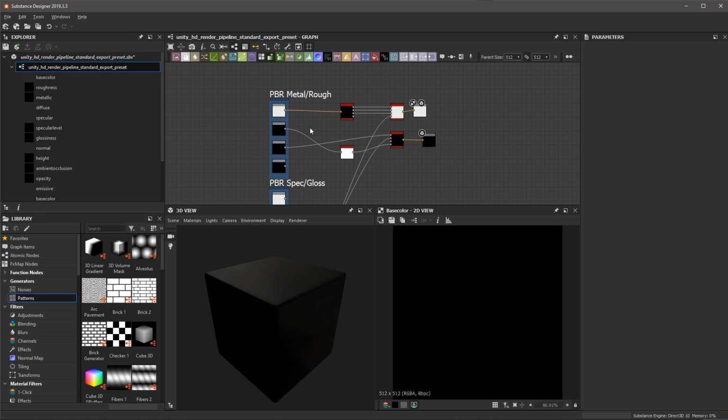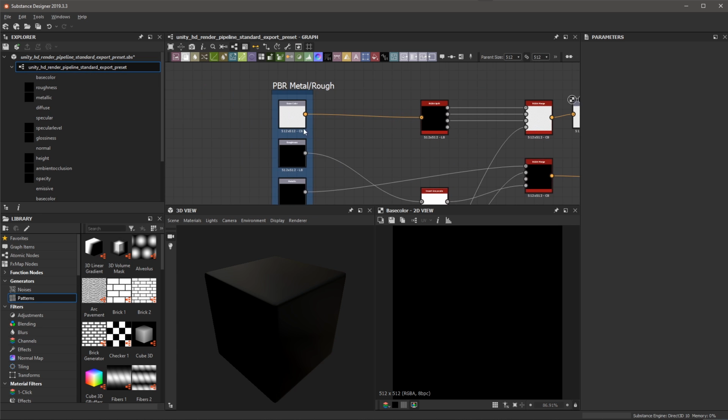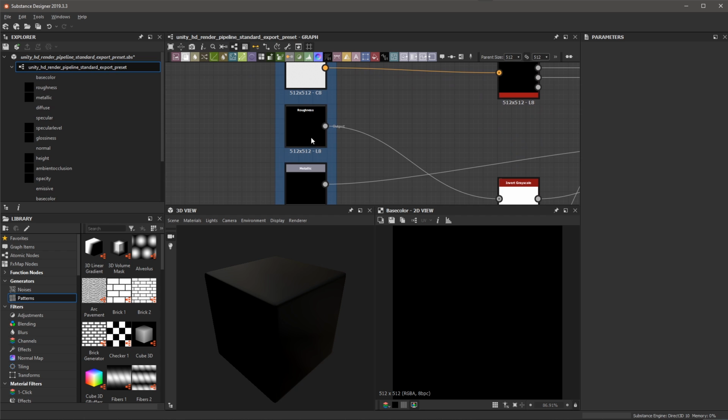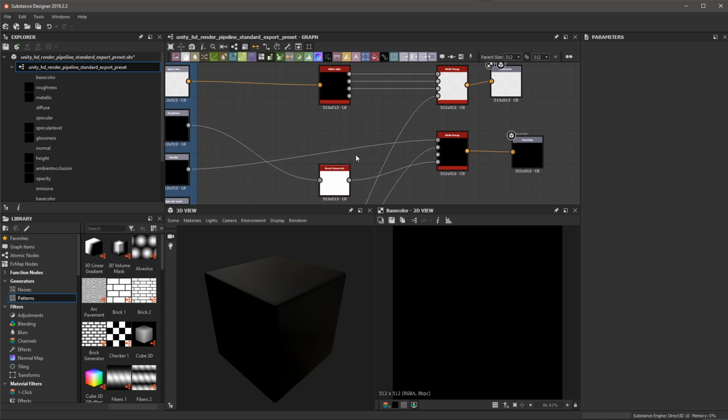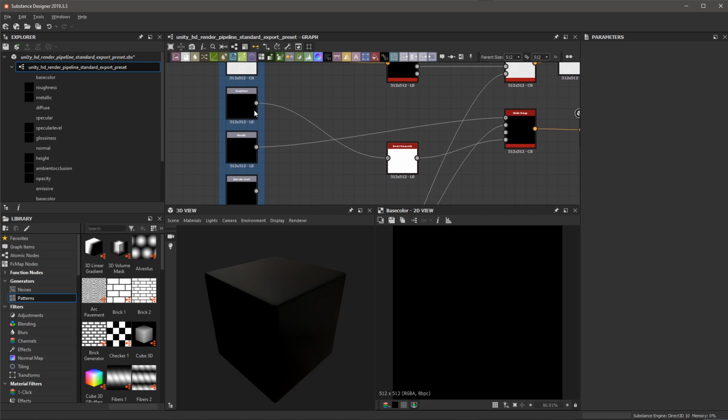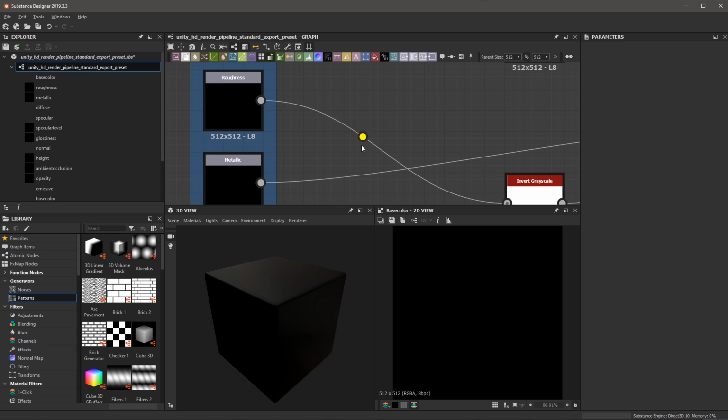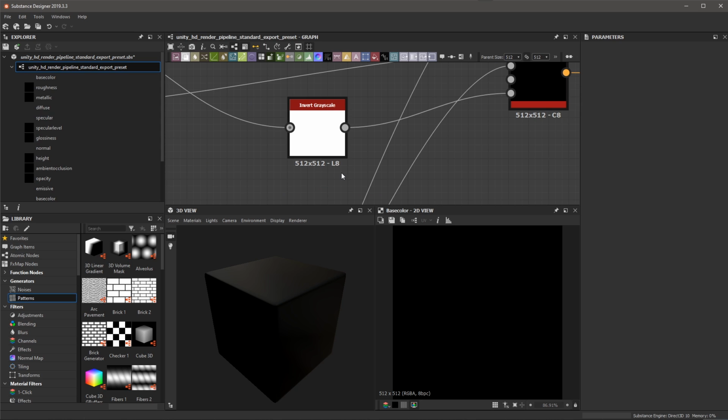Here I have an example in Substance Designer, and you can see this is the Unity HDRP render pipeline for standard. Now, if we take a look here, you can see that I have some channel inputs like base color, rough, metal, and so on. And here are some examples where I'm doing some different types of conversions. Like for example, we have our roughness input. It's running through an invert grayscale node. This is going to convert roughness to Unity smoothness.